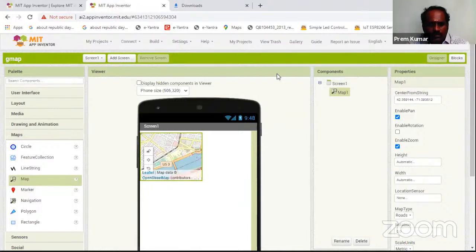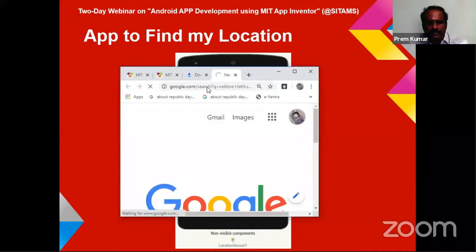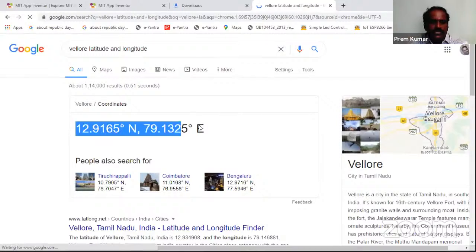To do that, I'm in Vellore right now. I'll search for Vellore, and clicking on it, the latitude and longitude are optional, but if you want, you can put them. Here the Vellore latitude is shown as 12.916 north and 79.1325 east. I copied this value.